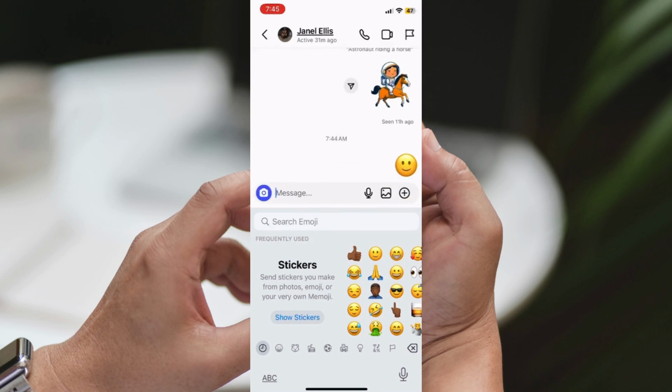Once you've sent the emoji, tap on it within the chat to start the game. Keep track of your score as you play and try to beat your friends' scores. Use the emoji game as a fun way to pass the time and interact with your friends.